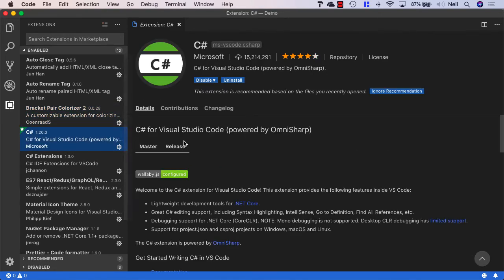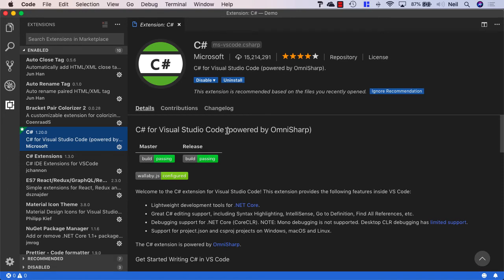The C# extension, C# for Visual Studio Code powered by OmniSharp, this one is essential for C# development. And what this gives us is C# editing support, including syntax highlighting, IntelliSense, go to definition, find all references, and debugging support for .NET Core as well. All of the things you would expect to find inside the full version of Visual Studio, this particular extension gives us inside VS Code for C#. So this one is not optional, and you have to install this one to develop with VS Code and C#.